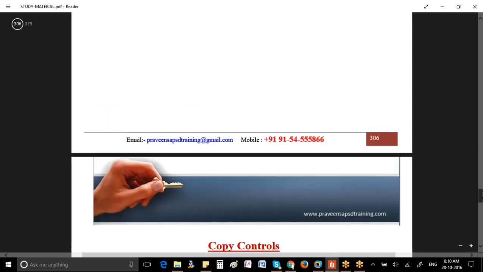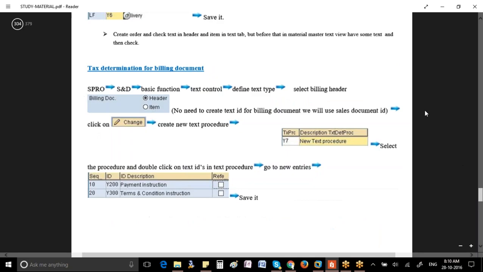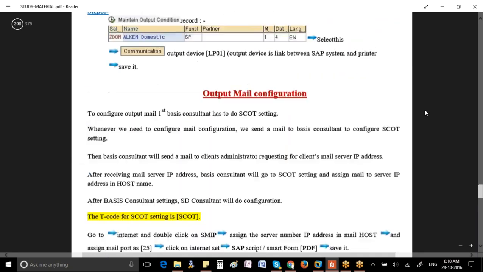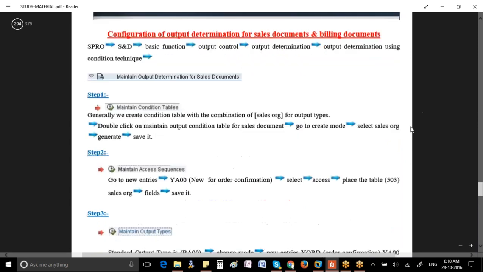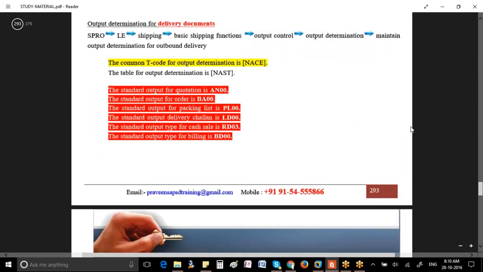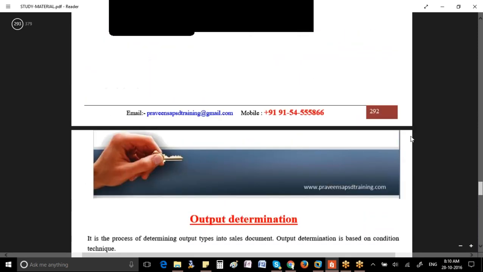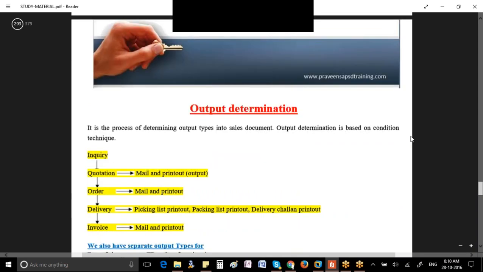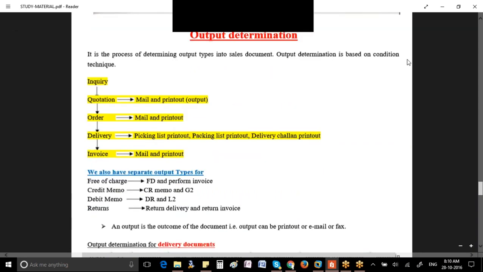And output determination is one of the major important concepts which you would be working with in real time, or in the interviews also you'll be facing a lot of interview questions on this. Because for every transaction you do, there should be some output and it should be initiated somehow. Output determination is the process of determining outputs in the sales document. It is also based on condition technique.